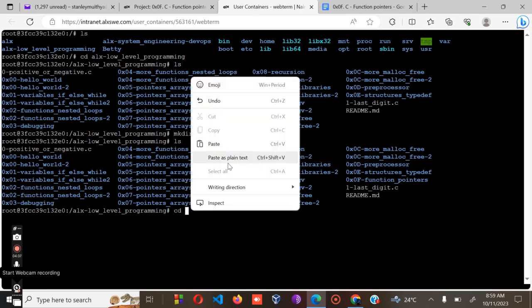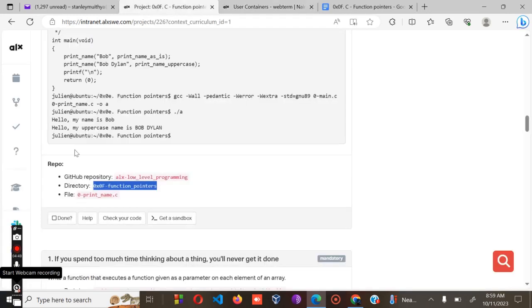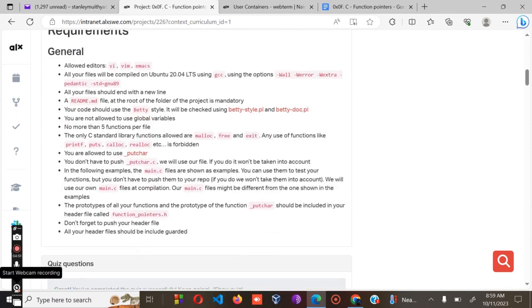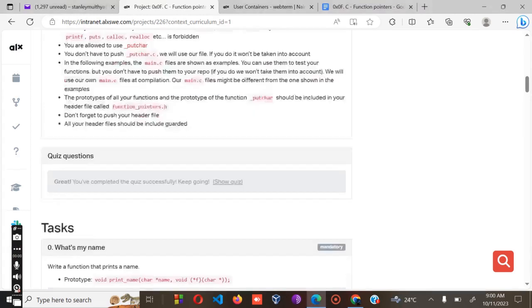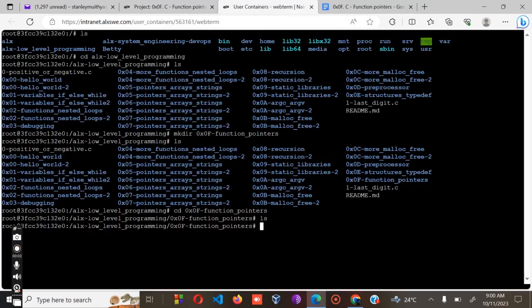So I will use cd. So here it is. Let me see whether there is anything inside. So it's an empty one. So as per the instruction, I'm supposed to create a README. Let me try to highlight it so that you can see. So you are supposed to create a README file at the root of the folder. So having done that, let's move now to create the README file.